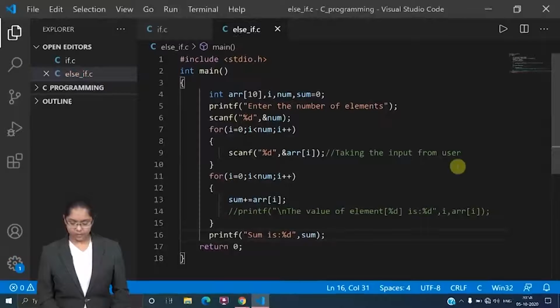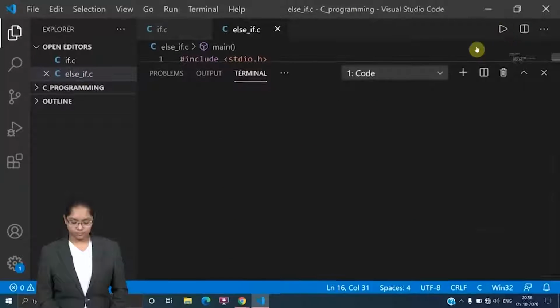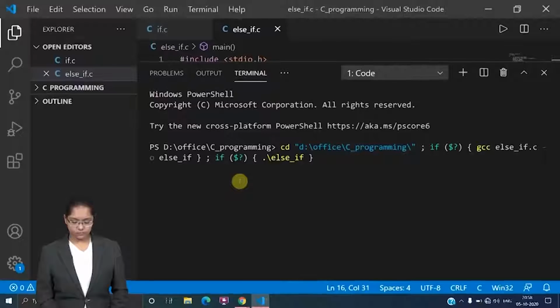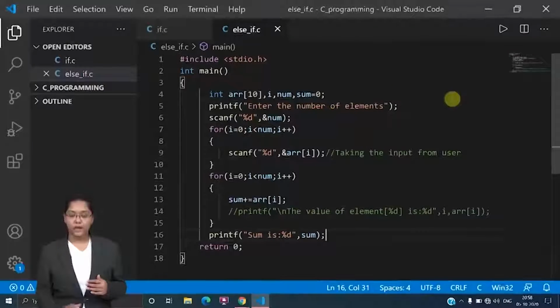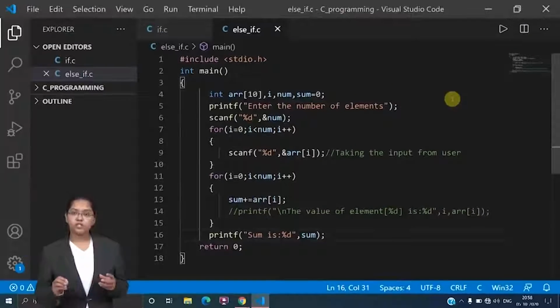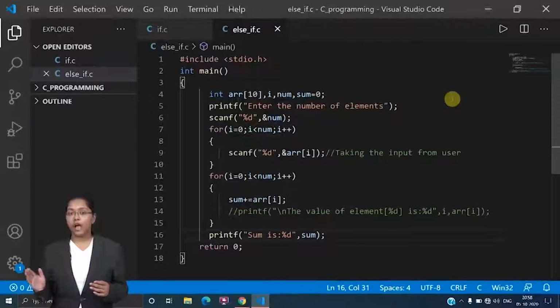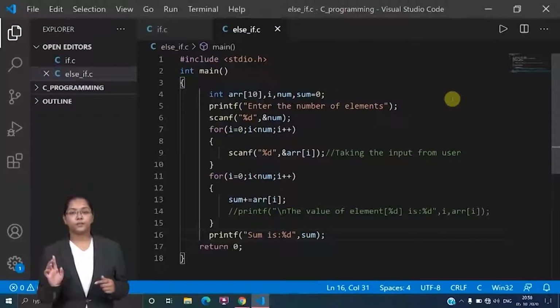Just save it, let's see the output. Enter the number, let's say 3, then 1, 2, 3. See, the sum is 6. 3 plus 2 is 5 and plus 1 is 6. So this is how you can do the operation with your array. What I have done here is just add to the sum every element of your array, so directly I have given arr[i].